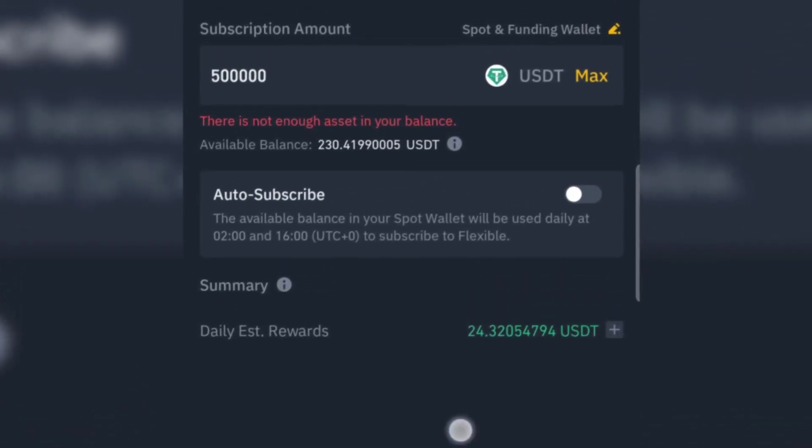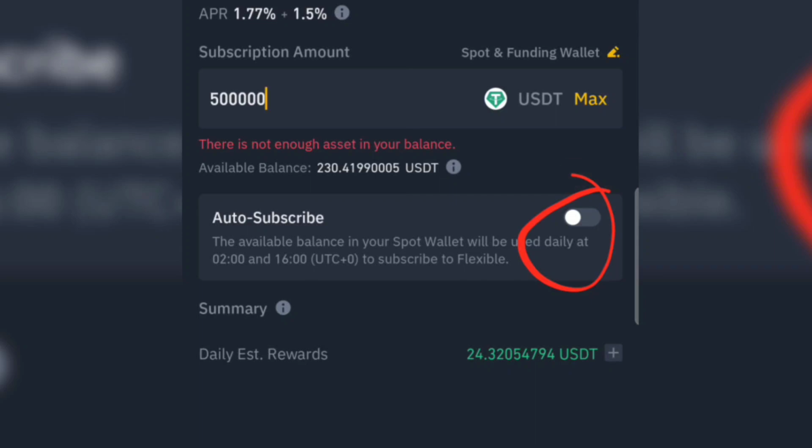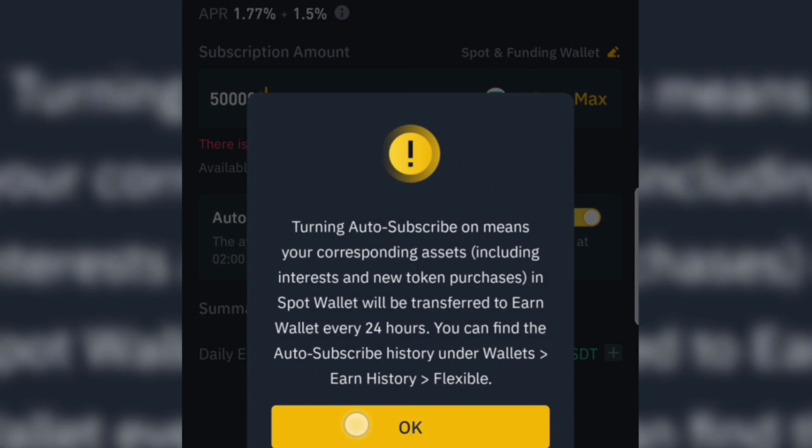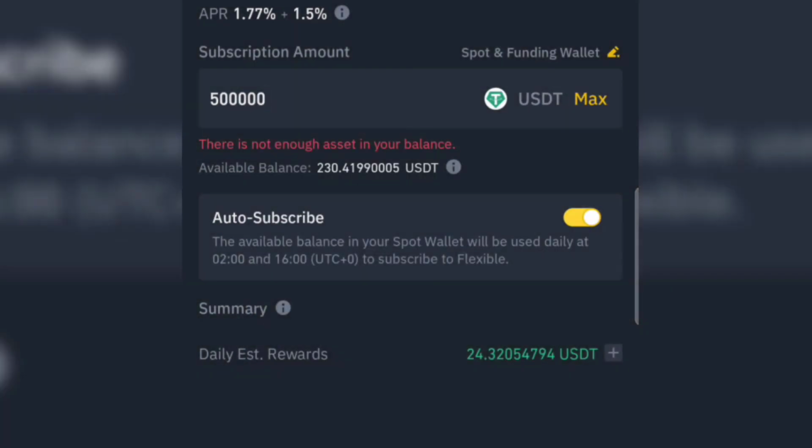Now you're going to see another option that says auto subscribe here. What auto subscribe does is, when you turn on that icon, each fund you receive in your Binance wallet is going to be automatically transferred to this auto investment. So this is how this actually works, and you get to have your daily return regularly.